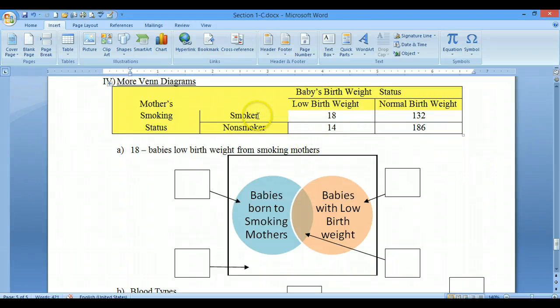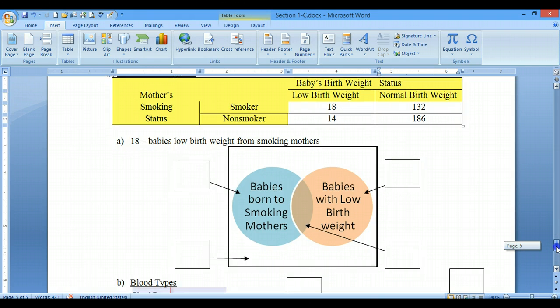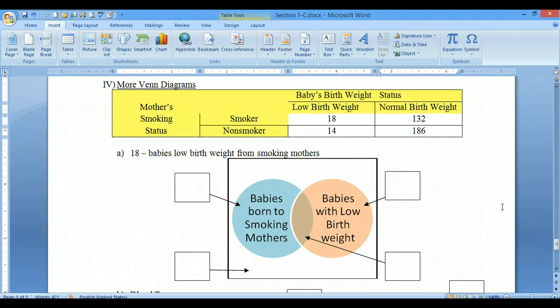So I have over here my categories of smoker or non-smoking mother. Then I have low birth weight babies and normal birth weight babies. And I have the numbers for each of those. So let's go ahead and fill in this Venn diagram like I would have done on the previous one if I had had numbers.